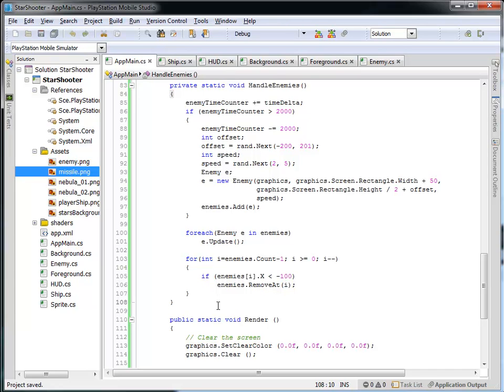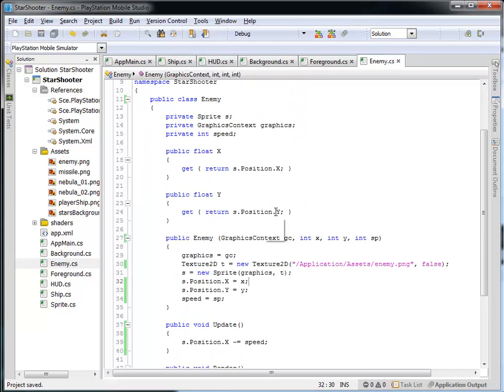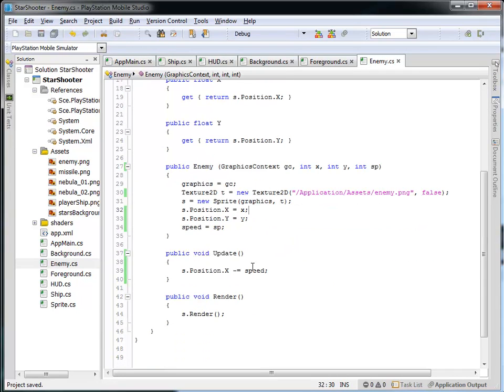Now the next thing we're going to do is define a new missile class. We could create a new class from scratch, but since this is going to be so similar to an enemy, the enemy class is responsible for having a position, rendering a texture and moving itself towards the left. The missile is just going to be slightly different, changing the texture that's drawn, and instead of moving to the left, the missile should be firing and moving off to the right.